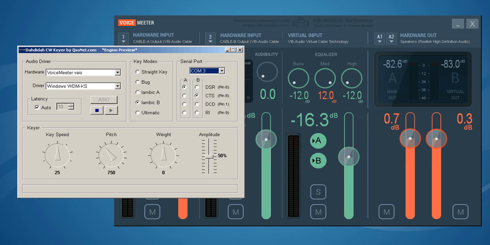I have da-da-da paddles set up, and we're going to send this to the VOICEMEETER's own virtual audio card called VOICEMEETER VAIO. So we're able to hear it in real time. It sends it to the sound card, which is my REALTEK HD audio. It also sends it out the virtual channel, this channel B, and that's that second VU meter you see here.